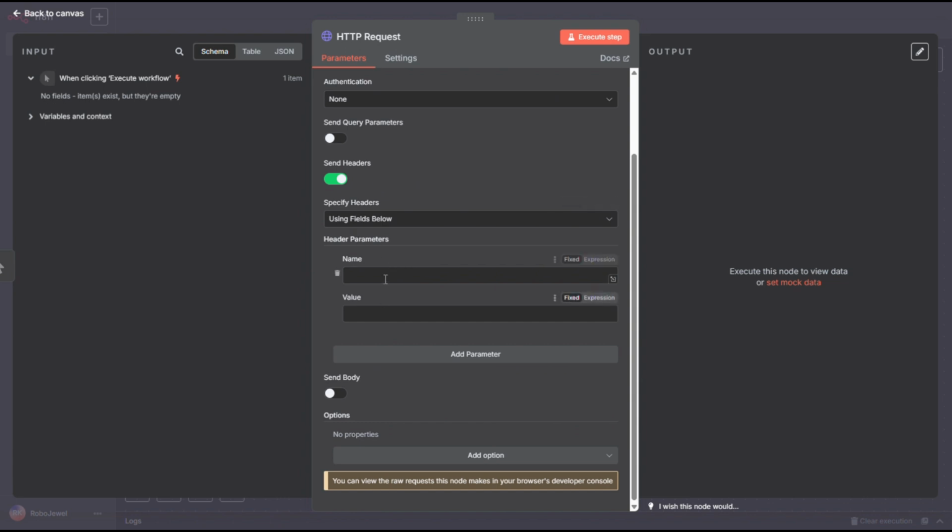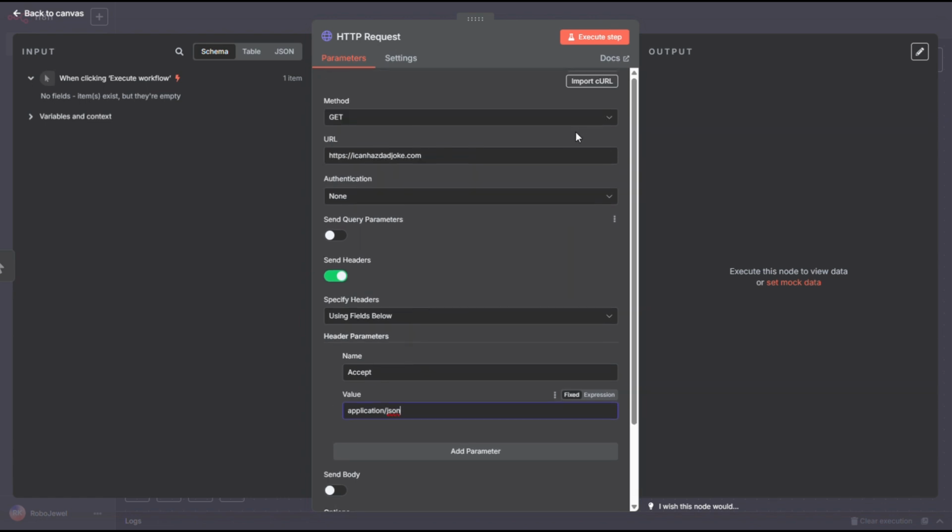In the name field, we'll type accept. And in the value field, we'll type application/JSON. You're literally just telling the server, please give me the data in a clean JSON format. And that's it. Let's hit Execute Node.